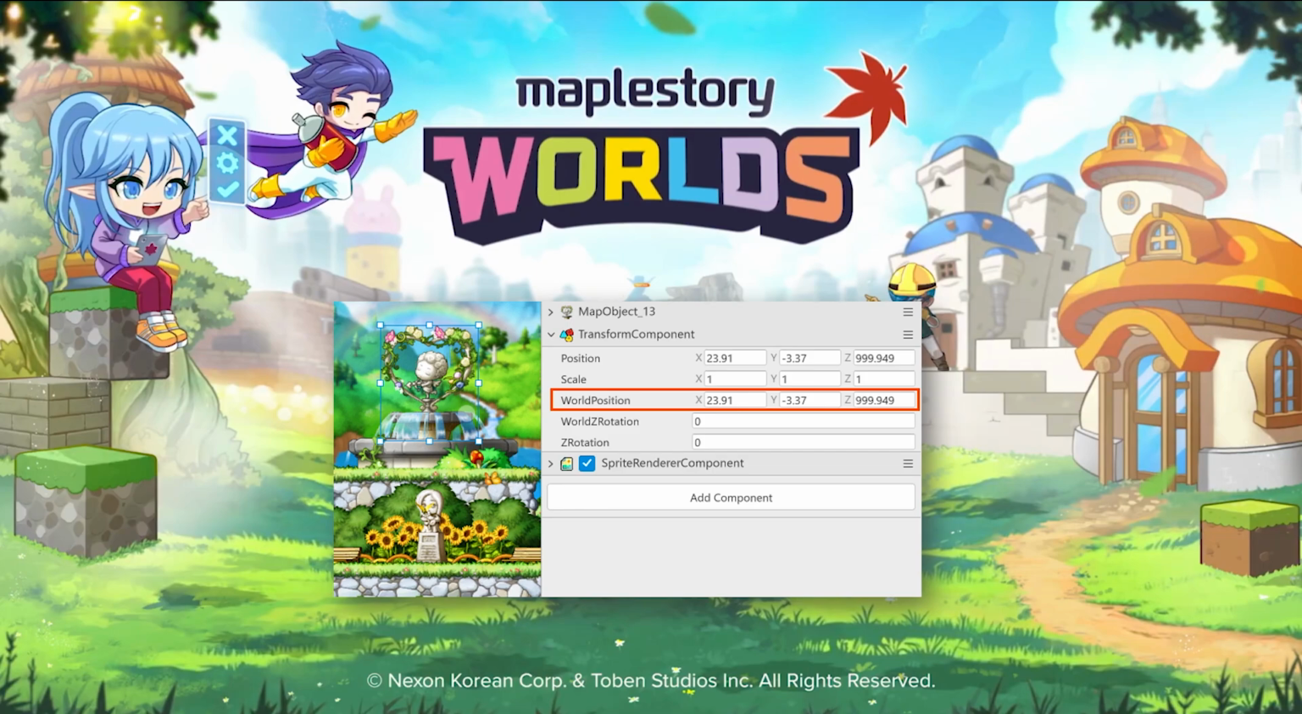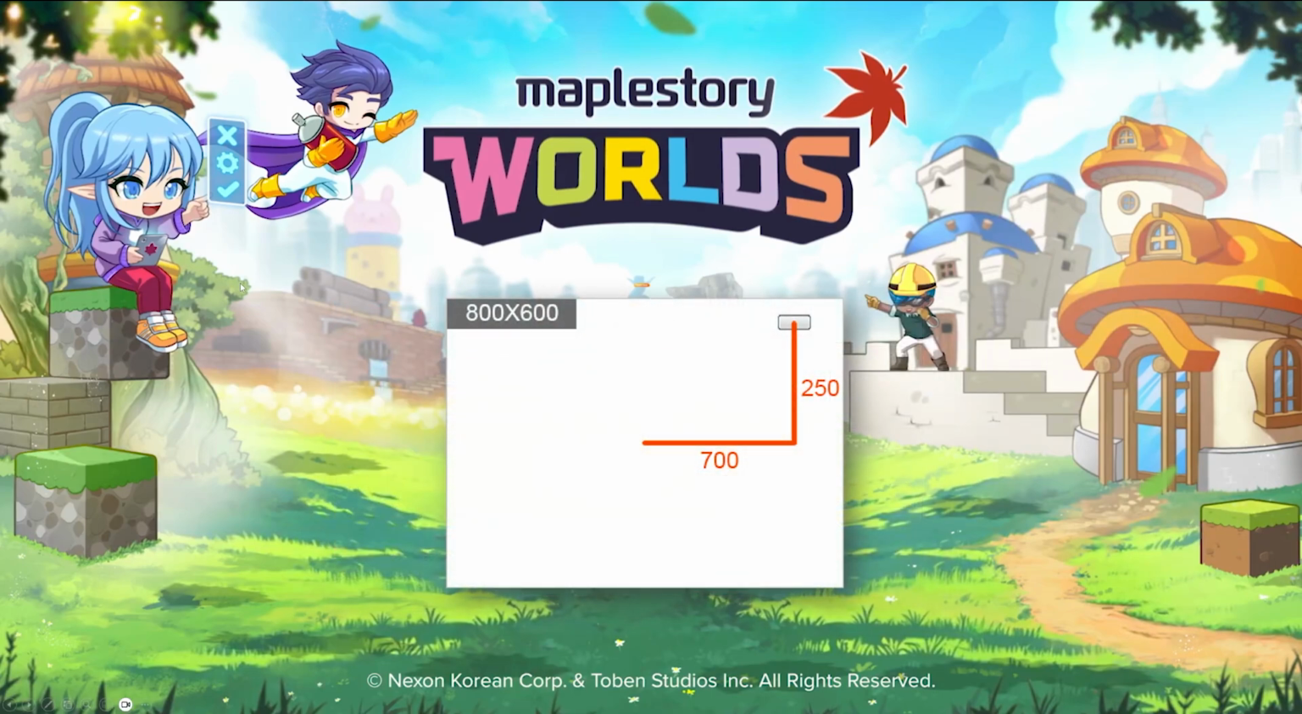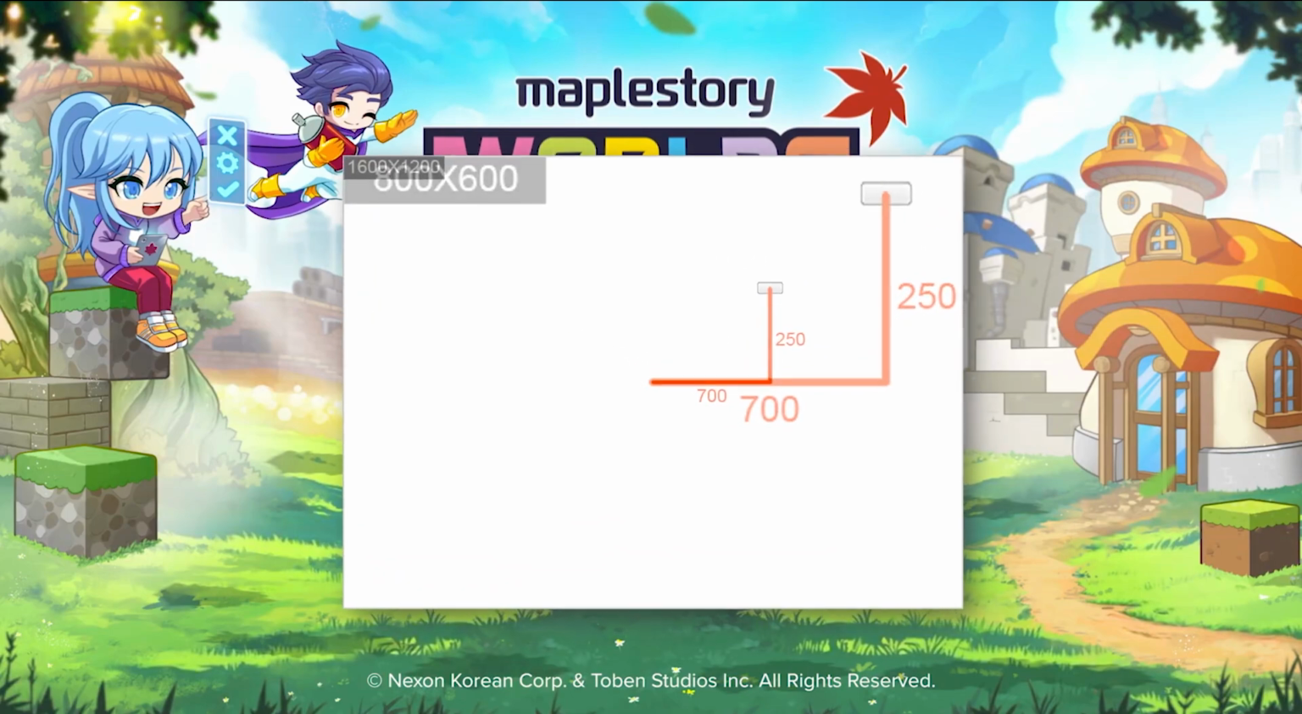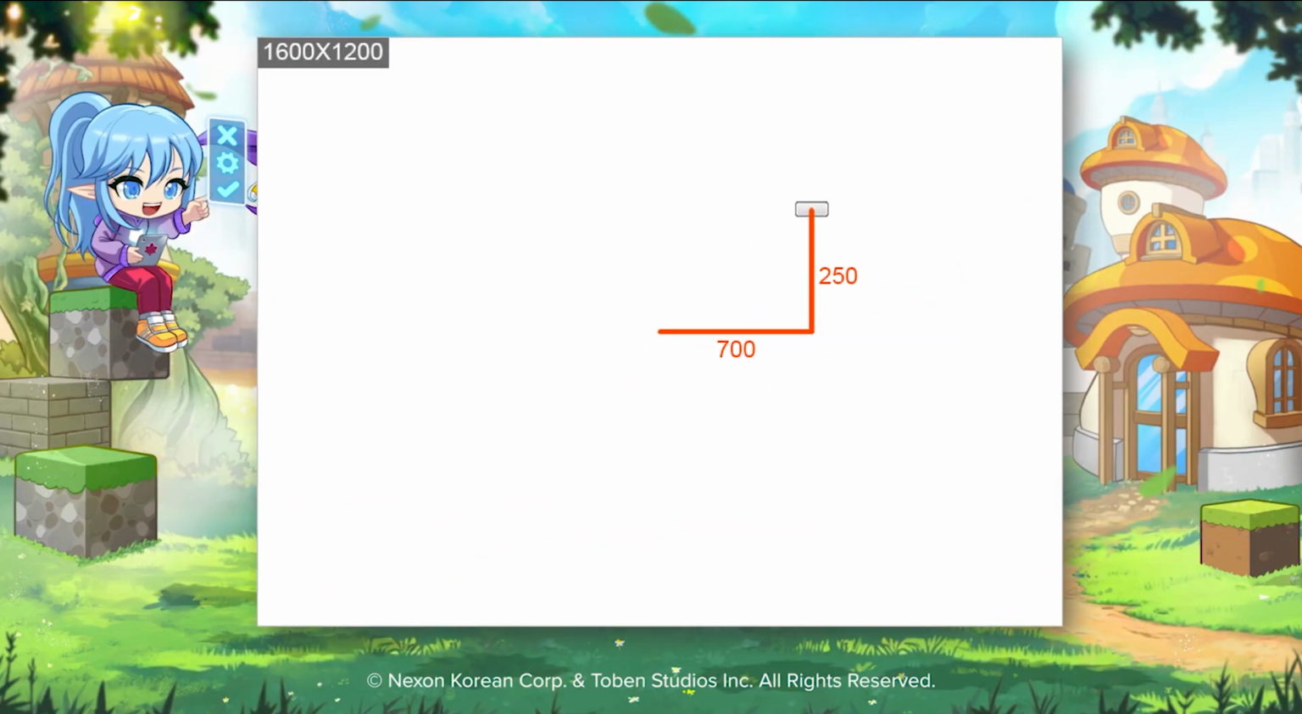When it comes to UI, we work on a different coordinate system. In UI, we have what's known as screen space, and this is based on pixel resolution and screen resolution. So let's say, for example, we have an 800 by 600 resolution screen, and we have this button positioned at exactly 700 in the positive direction of the X, and 200 in the positive direction of the Y. And notice that these coordinates are based on the center of the screen. Now, let's say, for example, we increase this resolution to something a lot bigger. Our canvas is now 1600 by 1200, but our coordinate position hasn't changed. It's still 700 in the X and 250 in the Y.